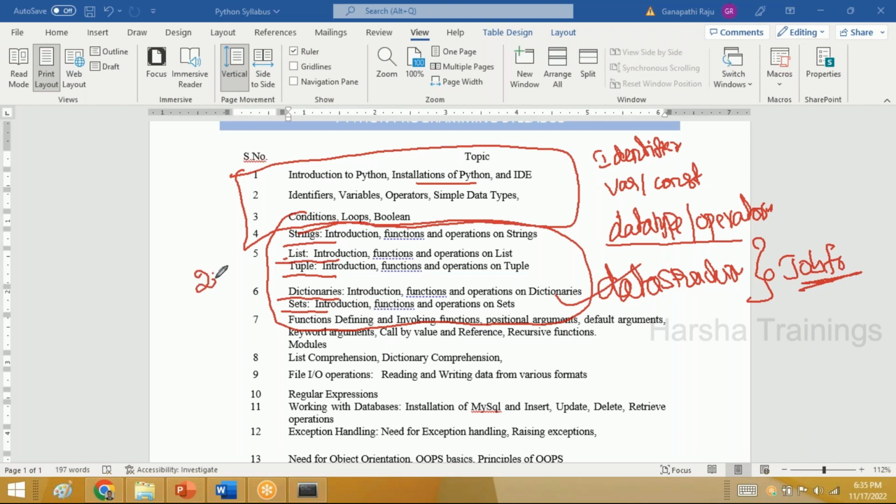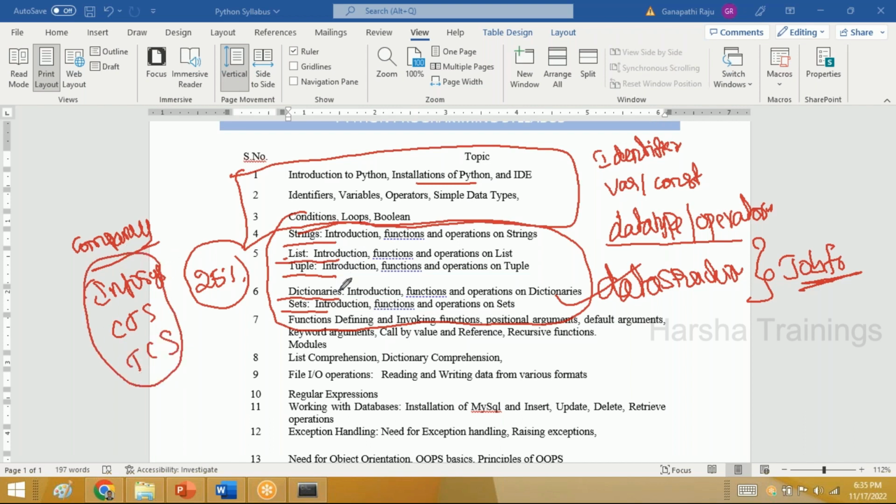So 25% of my entire time I'll spend on these. While teaching these concepts, I will also concentrate on some company examples. I have taken so many company examples like Infosys, CTS, and TCS, which I will cover in the topics itself. Apart from them, we will discuss functions, list comprehension, file operations, then regular expressions. From here onwards, I will call it advanced Python.